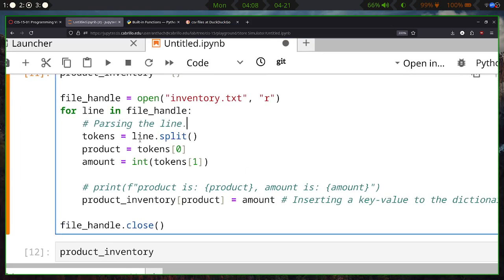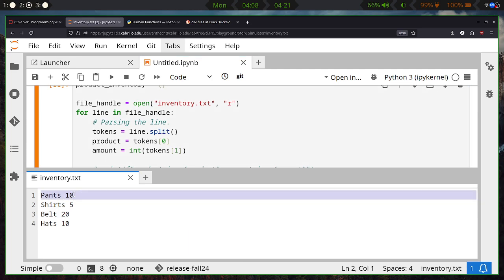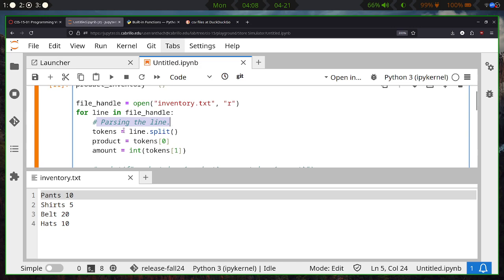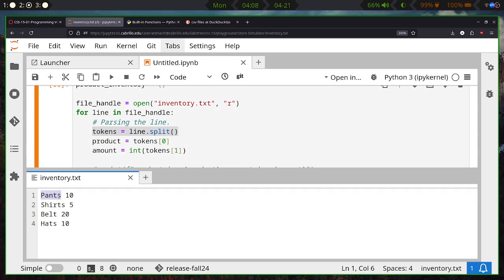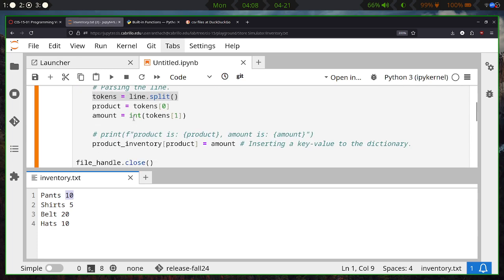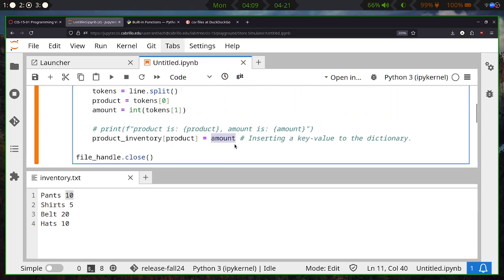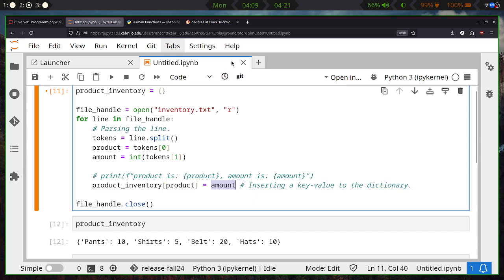So once again, if you're curious what this is doing, we're going through each line in this inventory. We're parsing the line into two different tokens. Once again, this is splitting the lines based off white space, and we're grabbing the two tokens, the product and the amount. We're using those as key value pairs. We're saying, insert the product as a key, and then set that to this value. So yeah, this is useful stuff. Just a quick application.